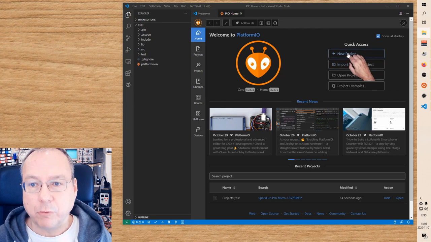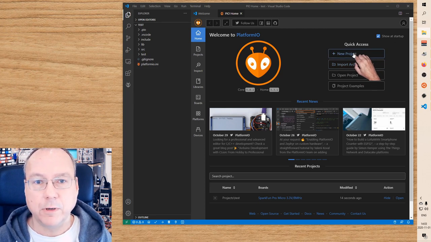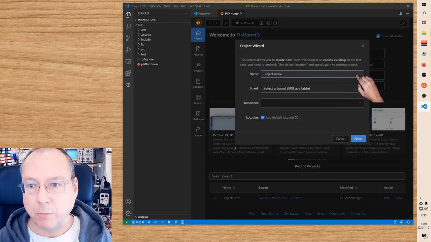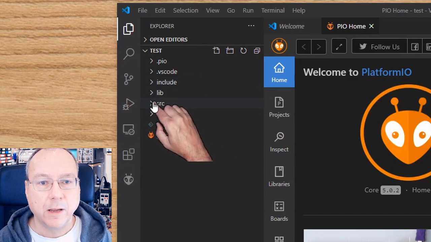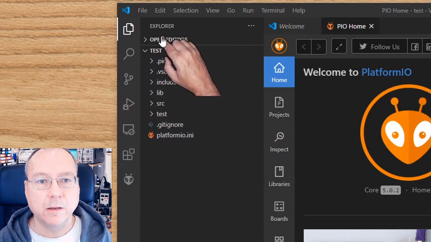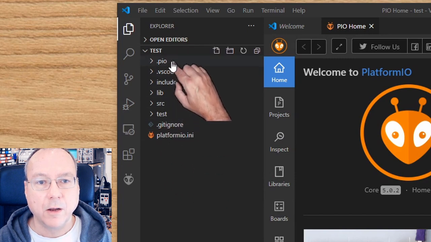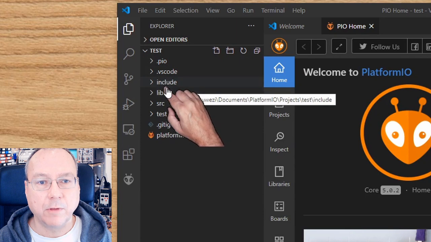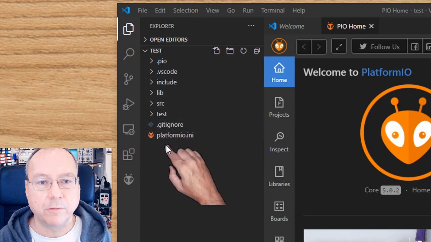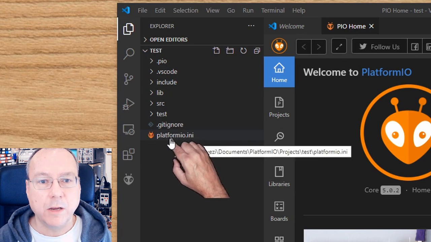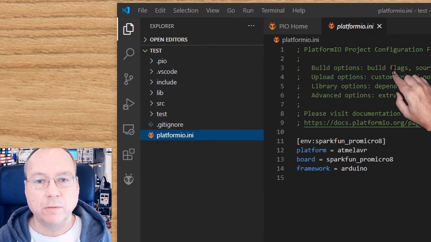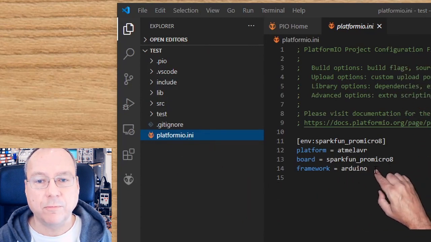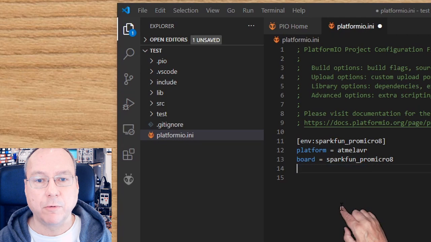So what we can do now is create a new project. We already created a new project, test, of course. That's how we got here in the first place. And this is what you see in the Explorer bar on the left-hand side, with different hidden subdirectories: include, lib, source, test. Down here we have platformio.ini. If you click on this, you see the initialization file of our project.